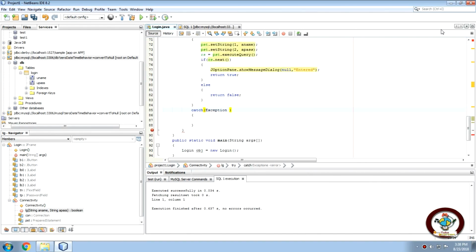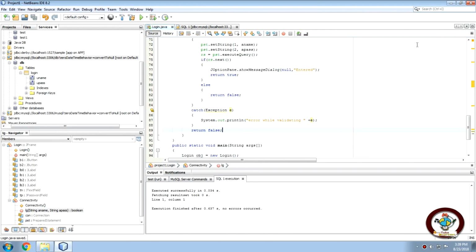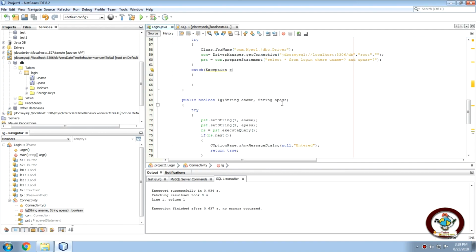and here the exception, its object as e, will System dot out dot println, and we'll type a message like an error while validating, yes. And then our exception object. Here our SQL file, the connection, retrieval, loading drivers, executing query has been done.